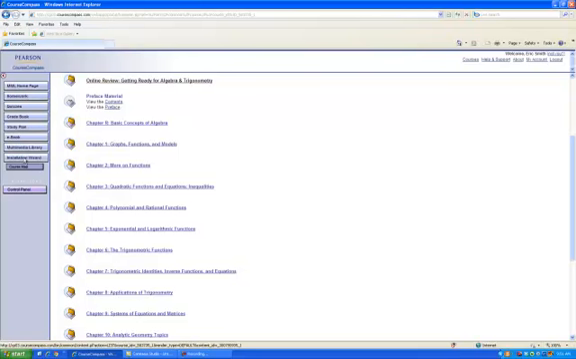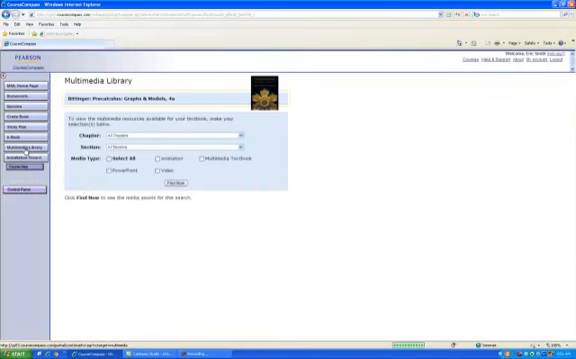Now that's slightly different from the last button I'll cover, the Multimedia Library. In the Multimedia Library, it does have links to the textbook, but it also has links to stuff like PowerPoints, some animations, or even videos made by the publisher. So again, if you want to know more about a particular section or something that we've covered, you can search for additional videos and animations made by the publisher.